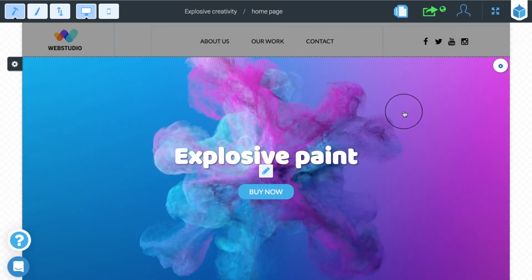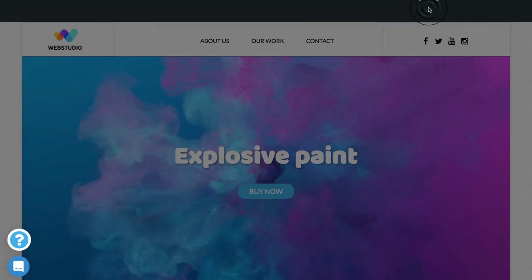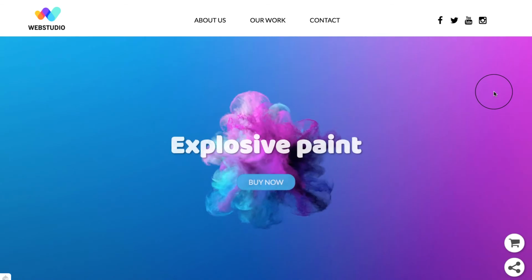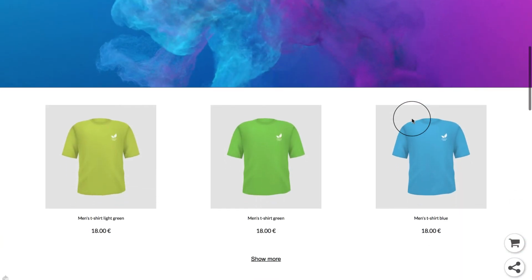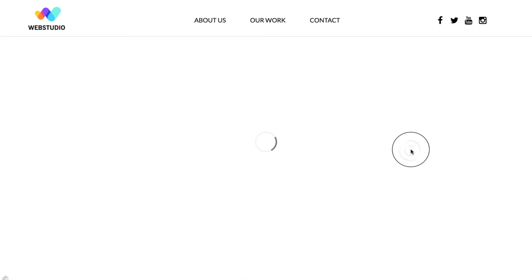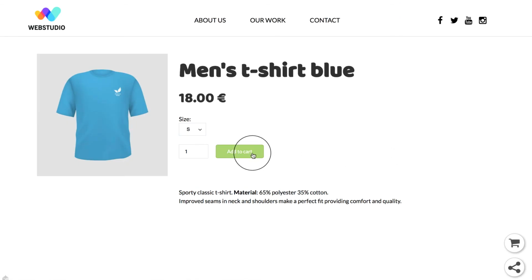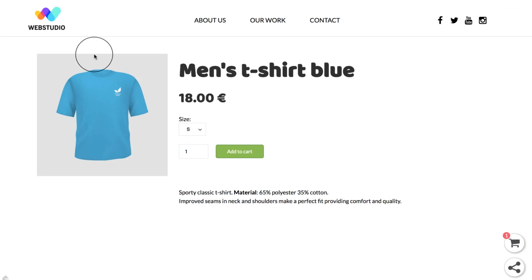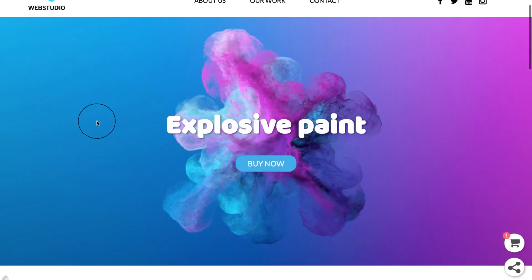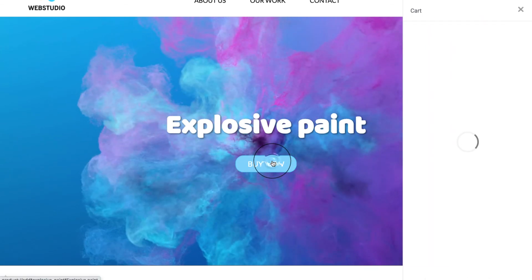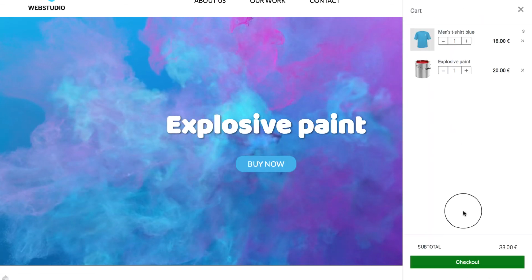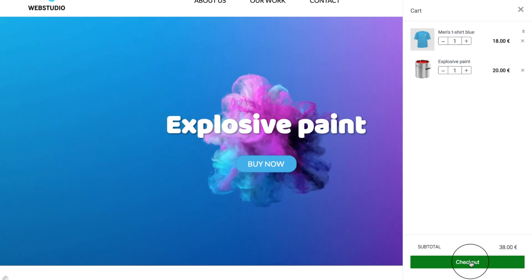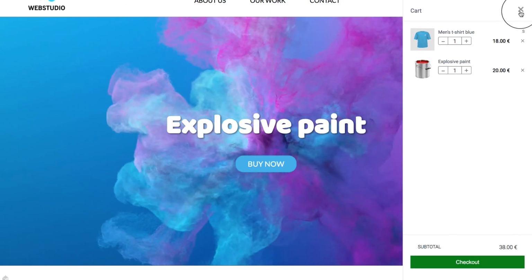I'll open the preview again for us to take a look at the e-commerce site we just created. Now we can see the product button and the product list. Clicking the product opens the product page for adding the product to the shopping cart. Let's also test the Buy Now button in the front page. And explosive paint is added to the shopping cart. The checkout button would take us to the checkout to actually order the products.